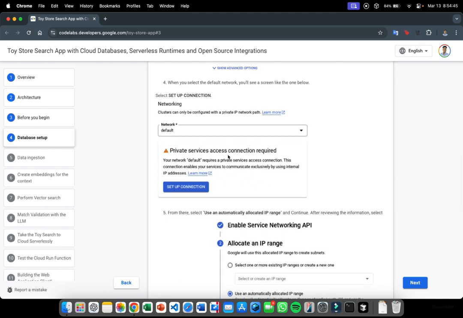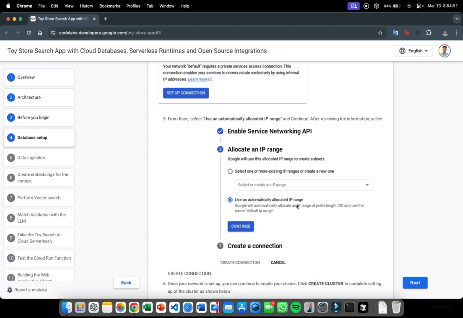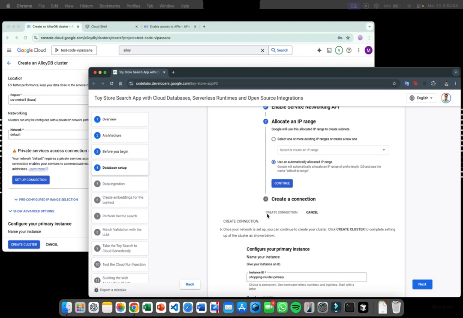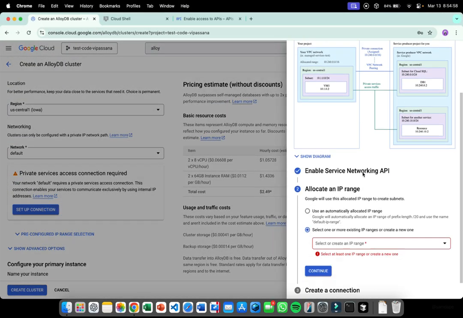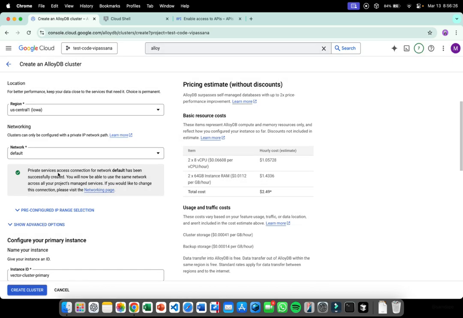Since we see this exact screen, what we will need to do is click on set up connection and use the option use an automatically allocated IP range, click on continue and create a connection. So we click on set up connection, we click on use an automatically allocated IP range, click on continue and create the connection. Once the connection is created, we'll be able to continue with creating our cluster for AlloyDB, which will handle all our data for this project. This might take some time depending upon your project, your internet speeds, and a lot of other factors. Don't worry, let it process, let it do its thing, and it will be done. As you can see, the private services access connection for the network default has been successfully created.